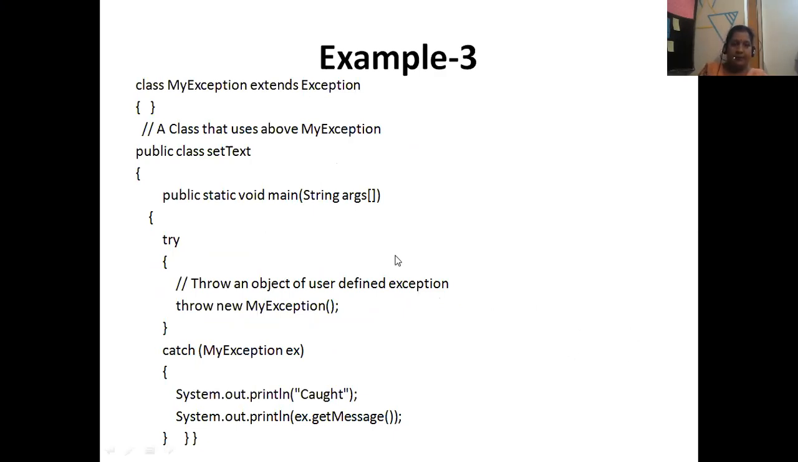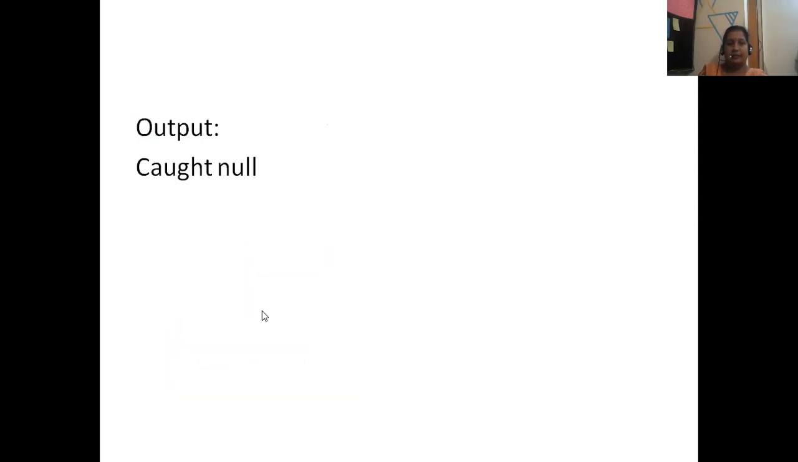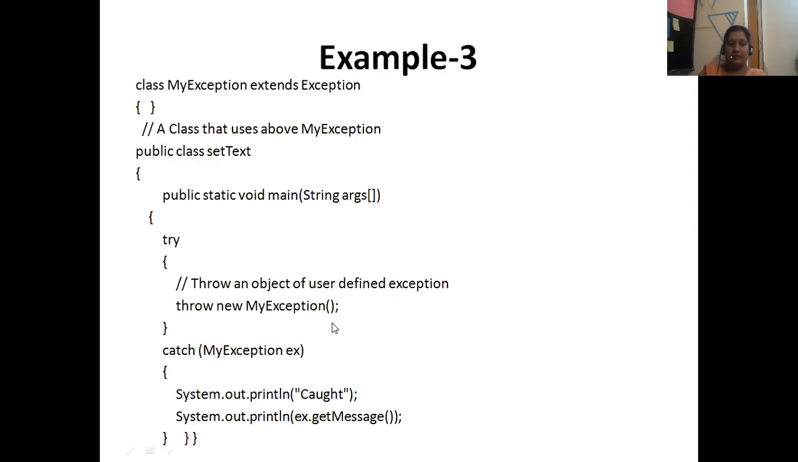One more example: try, throw new MyException(), I am just throwing the exception, that's all. Immediately it will check whether MyException is handled anywhere. Yes, catch MyException ex, where ex is an object. So System.out.println caught. What is my message? Caught, ex.getMessage(). Whatever message you have given will be printed. Output is caught, and getMessage has nothing, so null. So this is about exceptions.